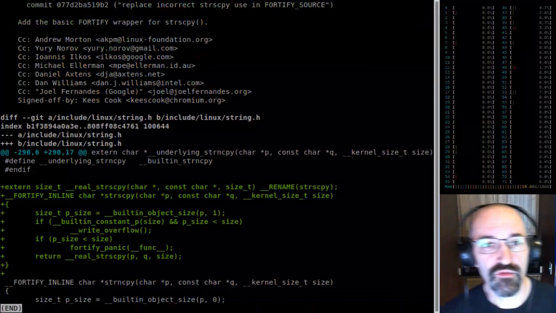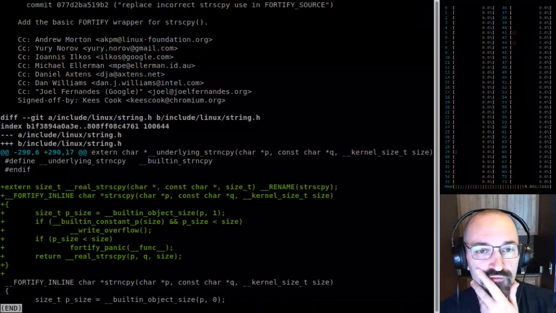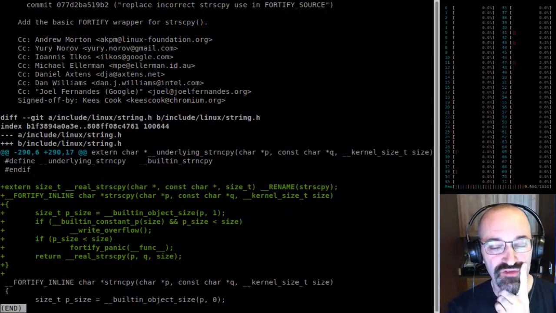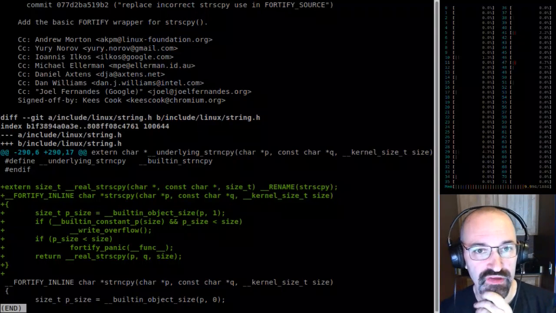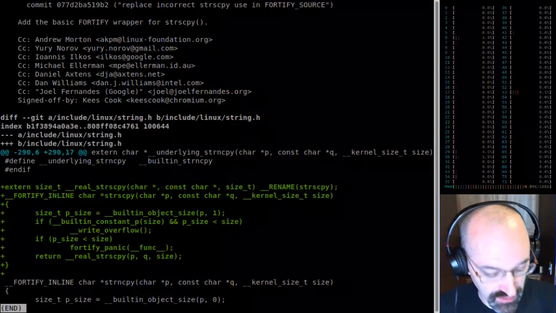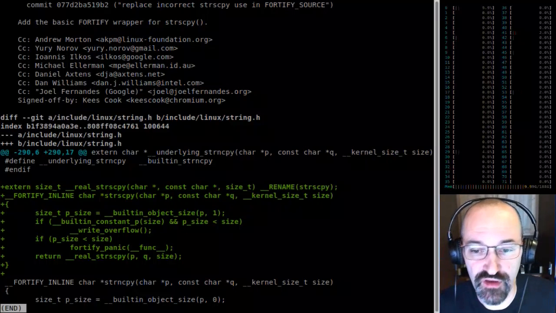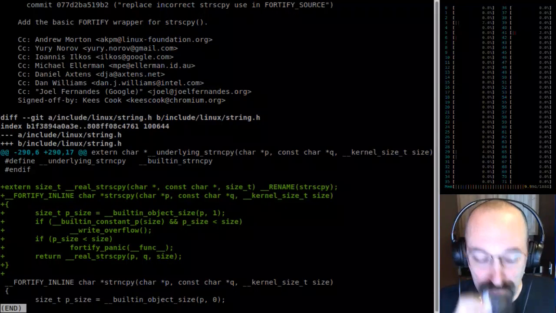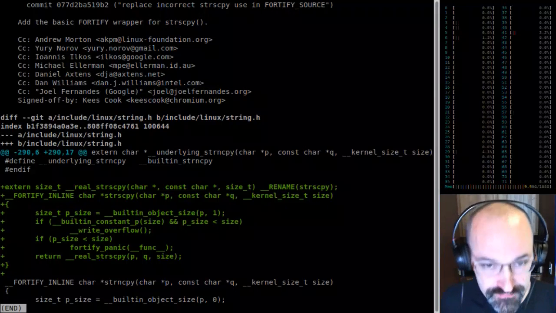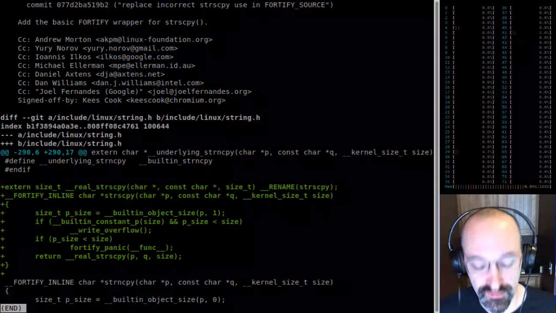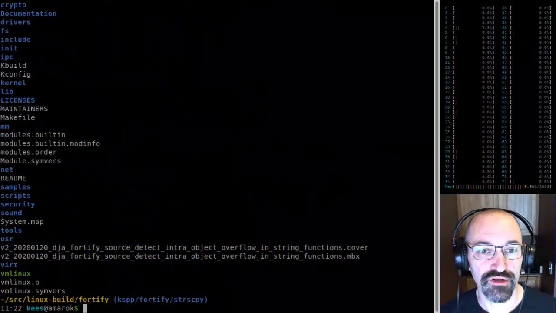But anyway, what I wanted to get to was, if we've got this, how do we actually test it? We didn't actually have either runtime or compile time tests for this stuff. We had actual instances of things reading past the ends of buffers in the kernel, but we didn't have formalized runtime tests.